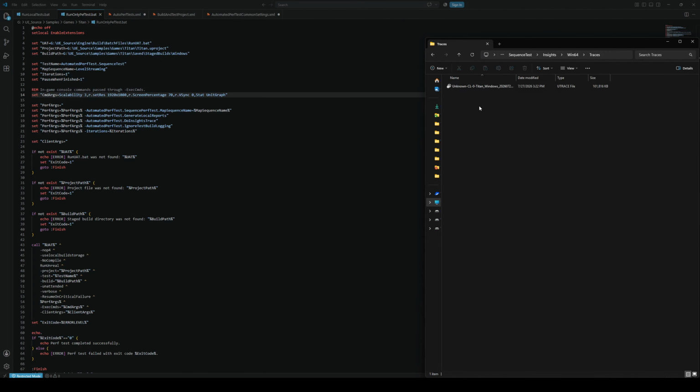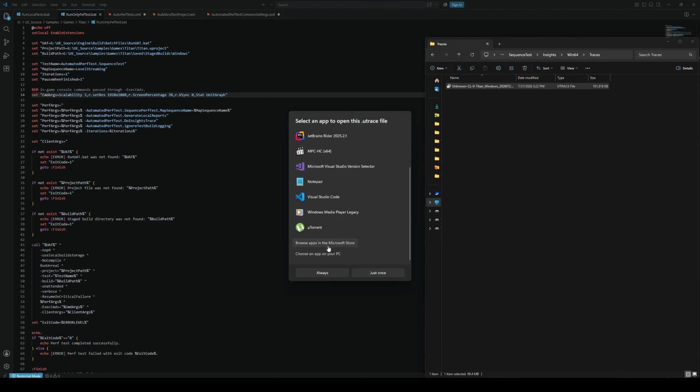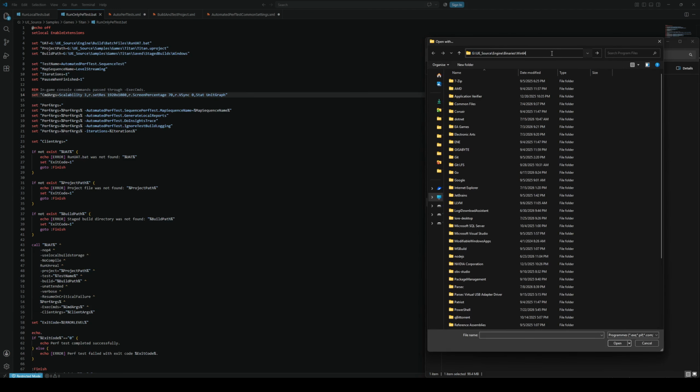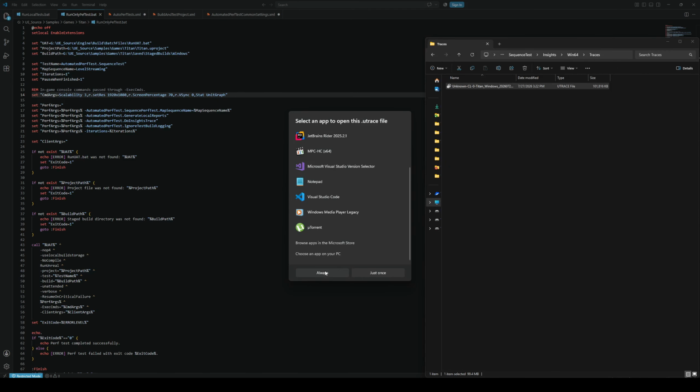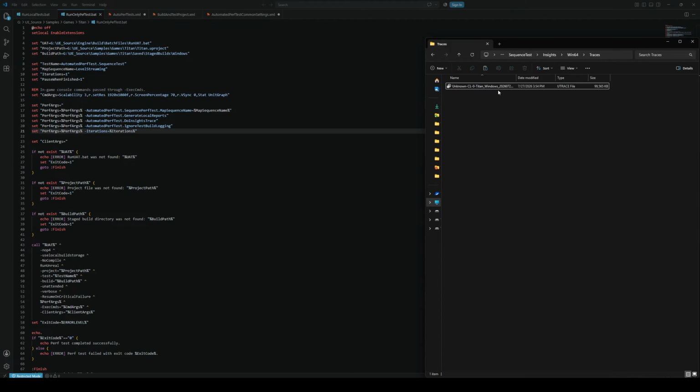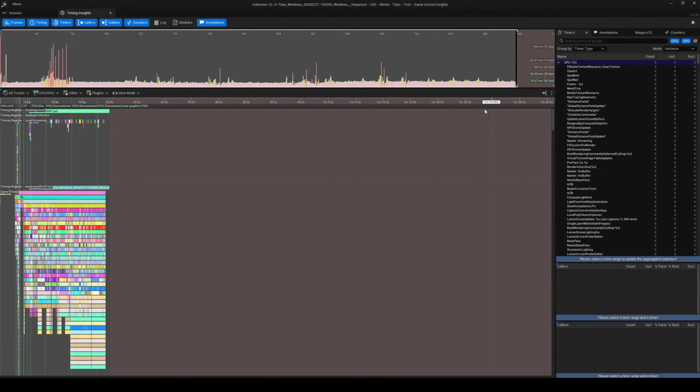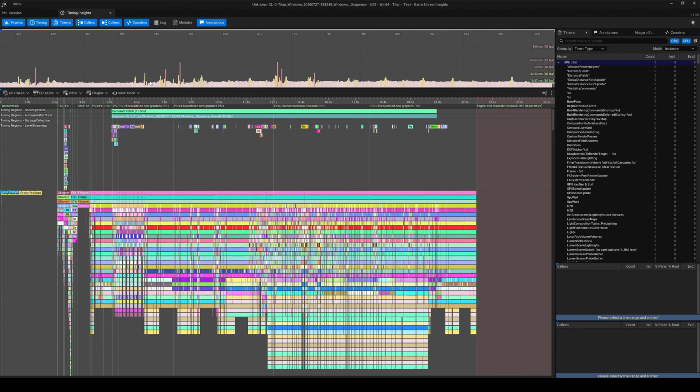You will need Unreal Insights to open it. I usually associate this file type with the program, so I can just double-click to open it later. And here is our trace. We will analyze it in the next episode.